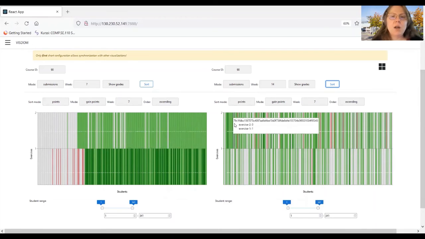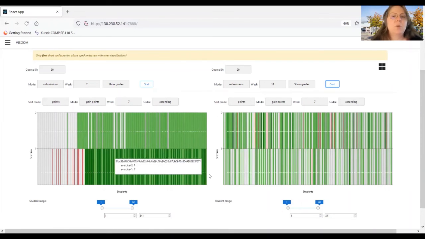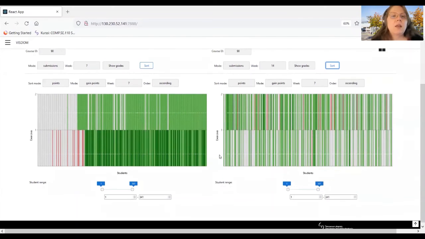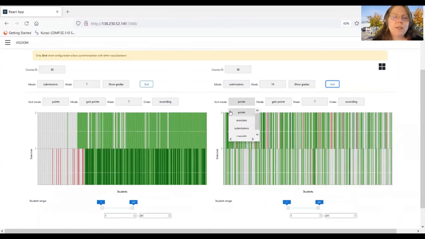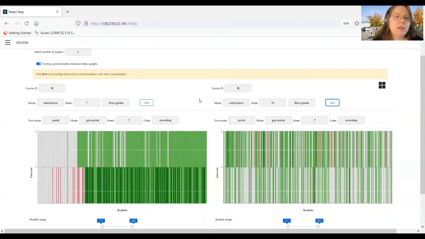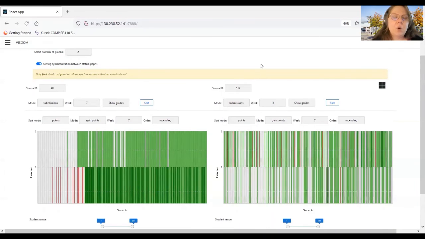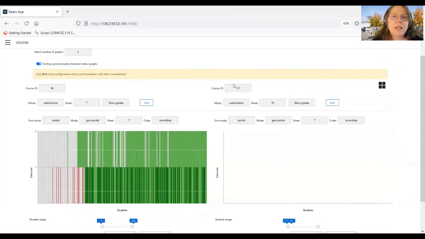And we can see what kind of changes there are in completing certain kinds of exercises when we know what the key weeks are for a course. In addition to comparing weeks, we may also compare course implementations. So we could select here another course. This is the same course, Programming 2, but it has been implemented in a different manner.